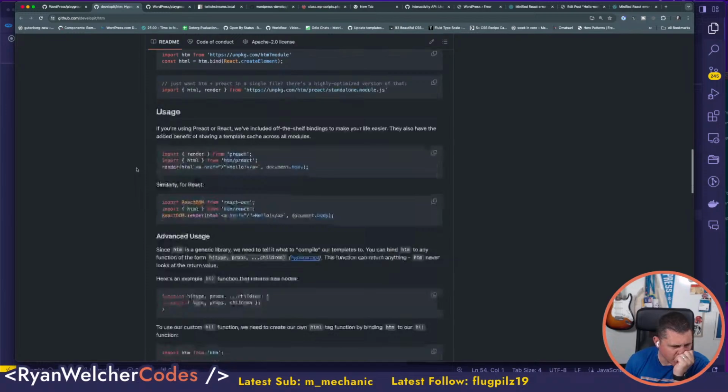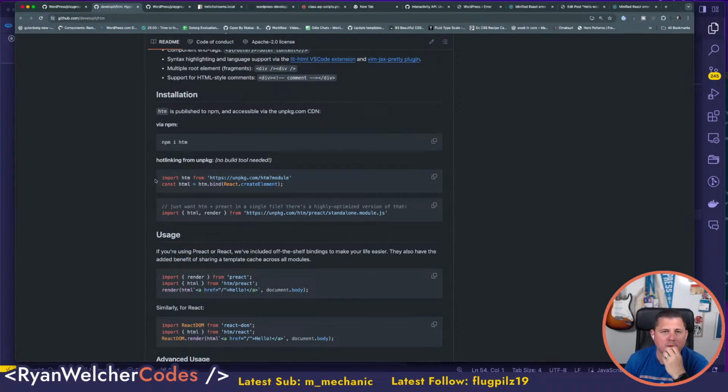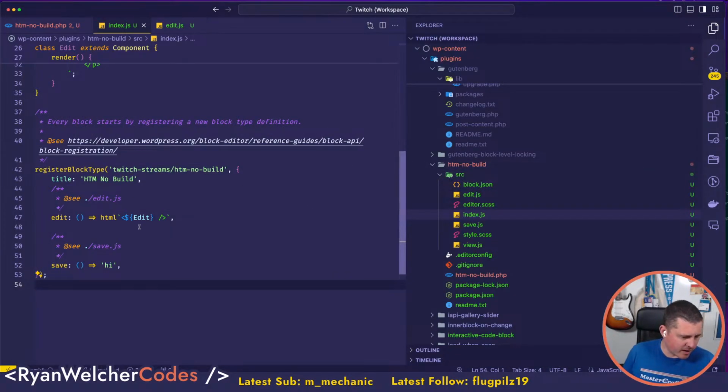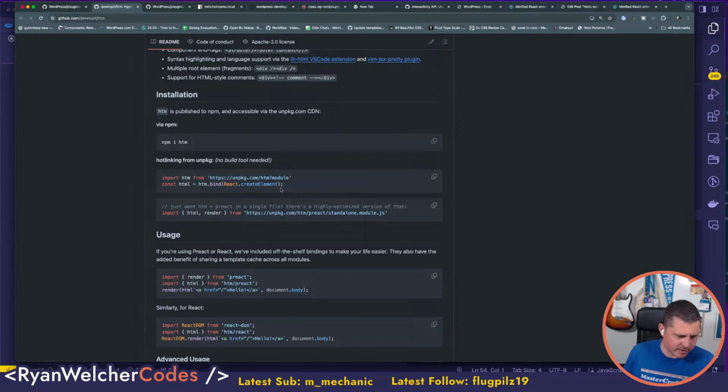Okay, so. Hey Monty Logic, how's it going? HTM is a library that is supposed to be basically a non-transpiled version of JSX sort of thing. I think it does work, but I think I'm running into issues where this is expecting certain things to happen in a certain way, and I don't know.